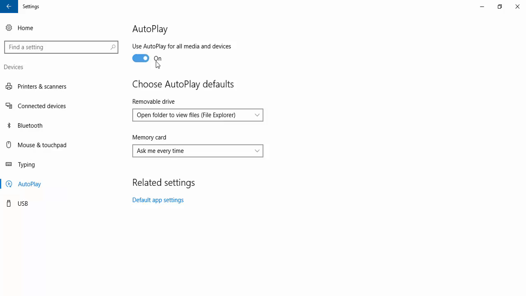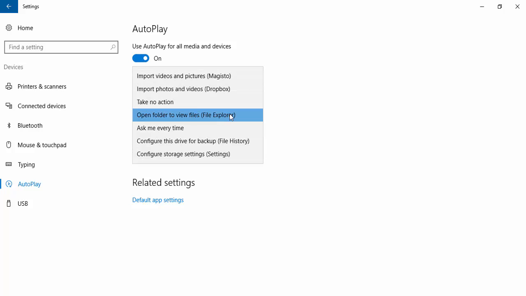Here we have Autoplay turned on. Of course, it is playing the USB drive, opening the USB drive using File Explorer for me. The option for a removable drive, like a USB drive, is here. I chose Open folder to view files using File Explorer, which is the default app for that. But there are different options here, and you can choose one of these for yourself. What I recommend is Open folder to view files, or Ask me every time if you like.